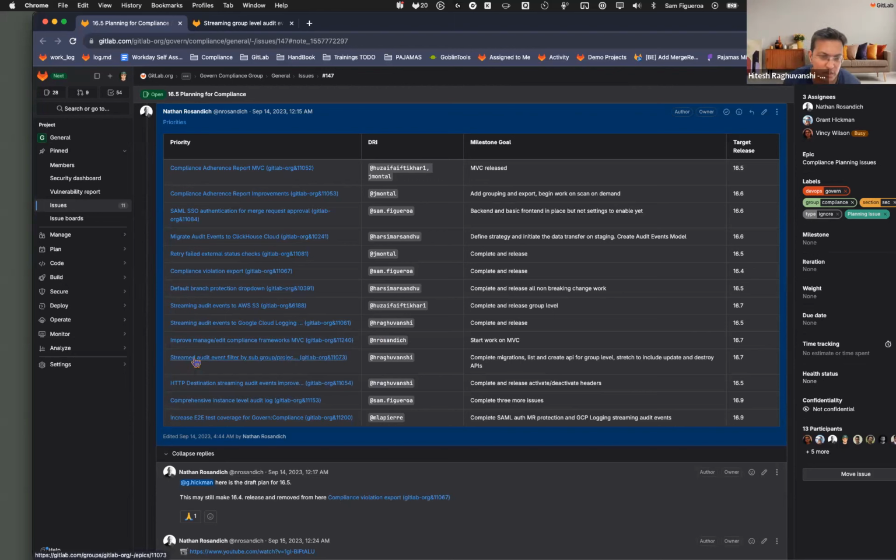Then we have another one on the test streamed audit event filter by subgroup and project. I'm currently working on this on the models part, and was facing some issues related to aspects, but now I'm about to finish it. And later I'll work on list, create APIs for group level. And after that, it is HTTP destination streaming audit events improvements, which is handling activation and deactivation of headers while streaming audit events to external destinations.